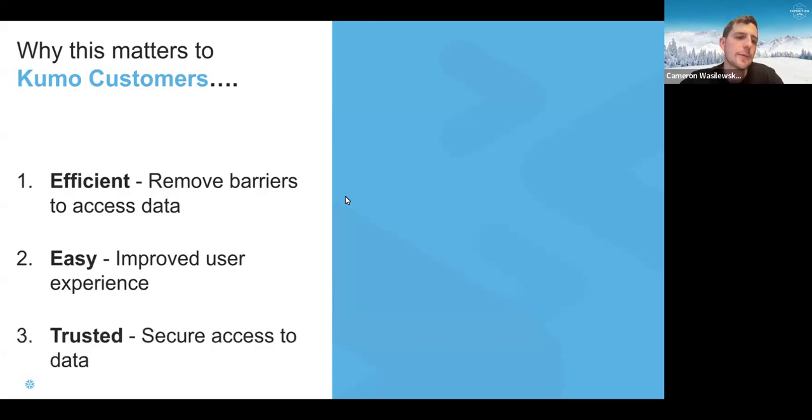And then the last point is it's trusted. We have that secure access to the data, so nothing is leaving the Snowflake environment. So in terms of your admins and how they feel about connecting to external sources and things like that, none of that happens in this case. It all sticks within that space.